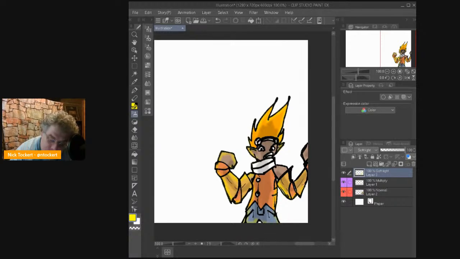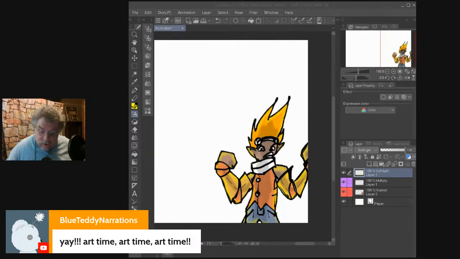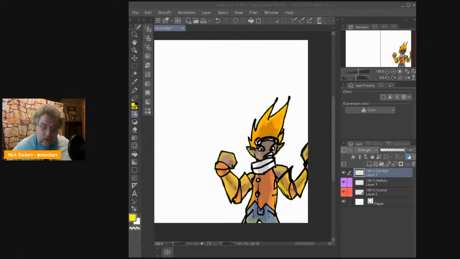And again, this is not the fancy stuff. I'm just learning as I go, but I wanted to share some of the stuff I know how to do. So this is a really, really nice, easy way to get rim lighting. Oh, hi, Blue Teddy. I didn't see you there because I was going to get my drawing.